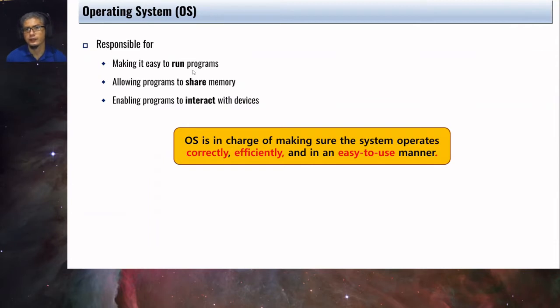Now let's take a look at the operating system. Now the idea here is the OS is responsible for making it easy to run programs. An example of this will be, let's say you're trying to assemble your own gaming rig, so you have to buy your own processor, your own motherboard, some memory, and then general storage.